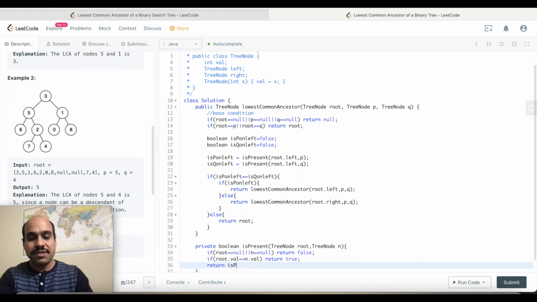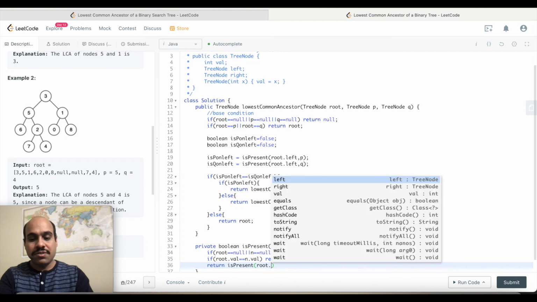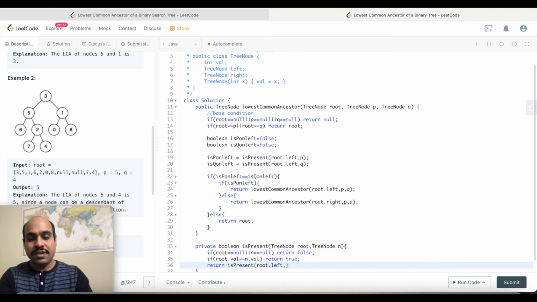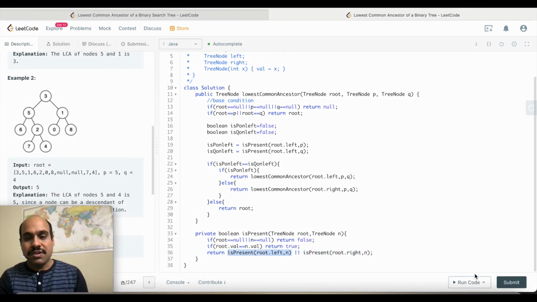So I will say if isPresent root dot left, n, or isPresent root dot right, n. Okay, so I think this will do. Let me run this.